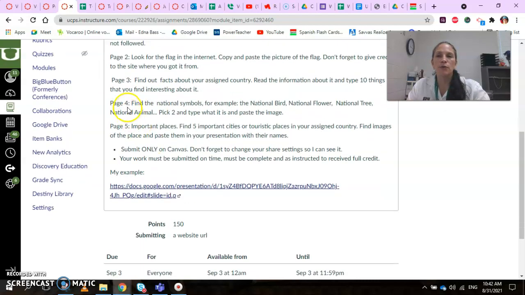On your page 4, you're going to find the national symbols. So for example, what the national bird is, or the national flower is, or the national tree, animal, no. You're going to pick 2 of them, and you're going to paste the image and tell me what they are. How do you call them? What the name of the things are.